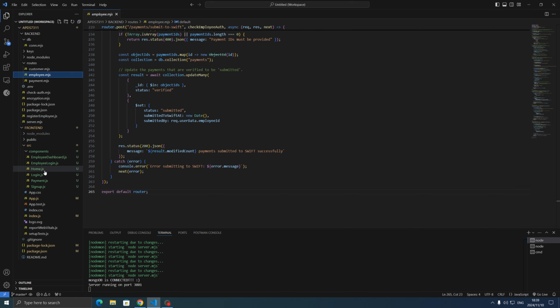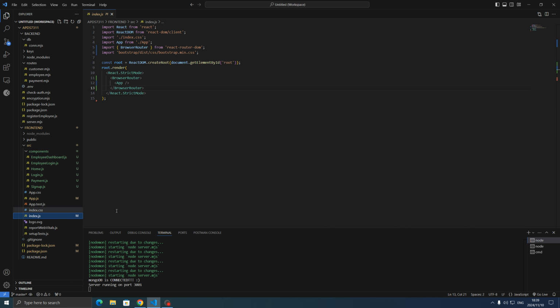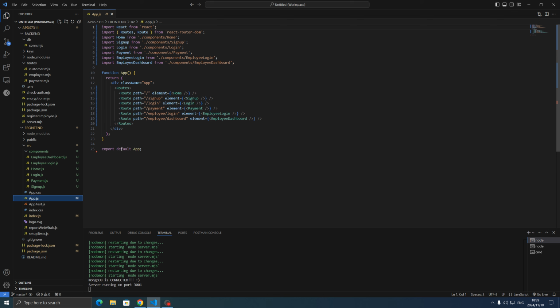front end code. So here we have index.js and app.js. So index.js, this code was taken from the lab guide, and here you can see that we're importing Bootstrap for our designing, and here we have all the routes. So the default route is the home page, and then the sign up, login, payment, employee login, and employee dashboard.